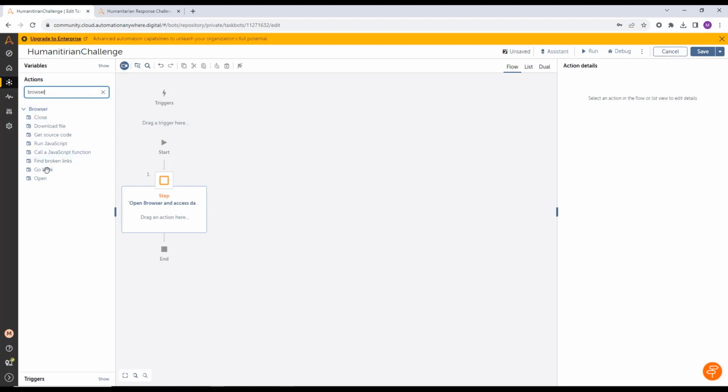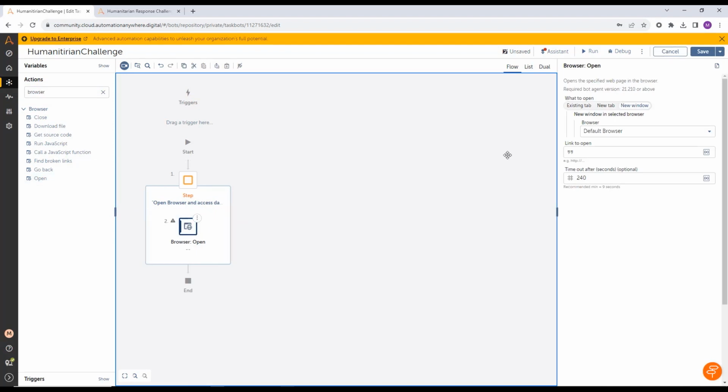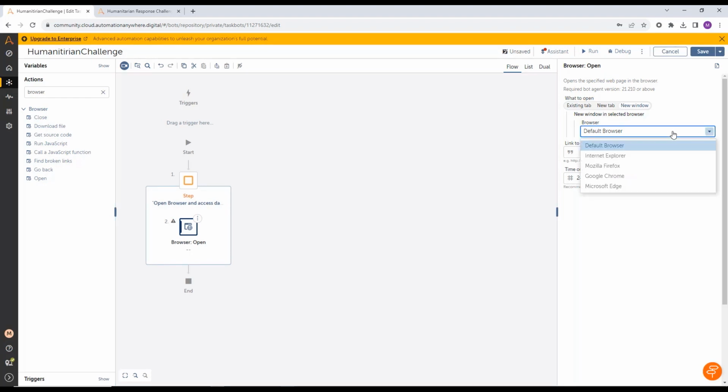Now I'm back at my workbench, I'm going to select open, and I'm just going to drag this inside of my step. Now I want to make sure that regardless of the system that I execute this automation on, it's always going to use Google Chrome. So in the parameters on that right hand side, we're just going to select the drop down on browser and change default browser to Google Chrome.